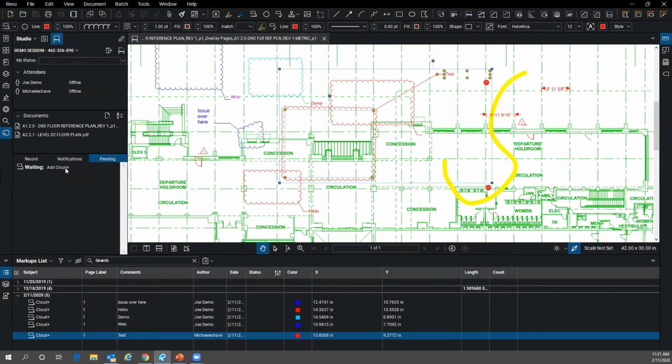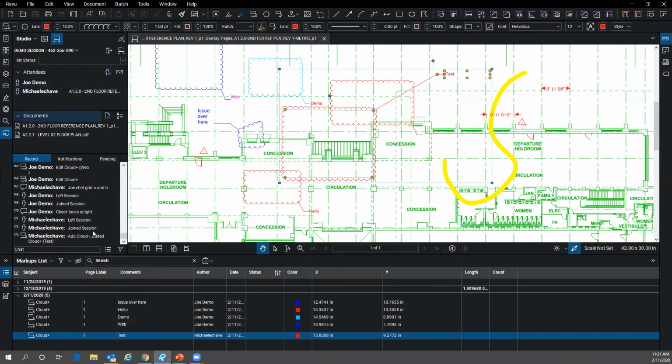So I can work offline all day. Let's say I'm out in the field, I don't have an internet connection, and I'm making some markups. You can, of course, make the markups. They're going to be pending. And as I reconnect to the internet, these are going to load back up into the record session. I'm back connected. I'm over here, and now my Cloud Plus was added to the record report itself.